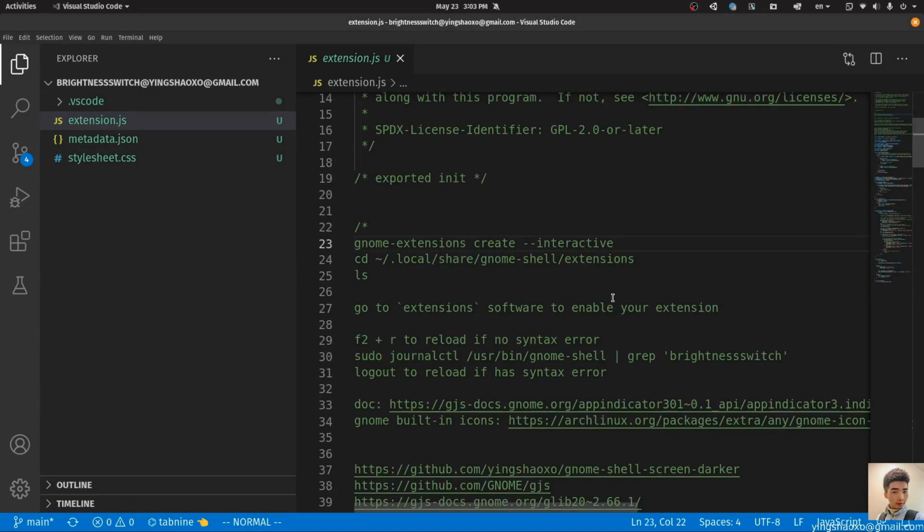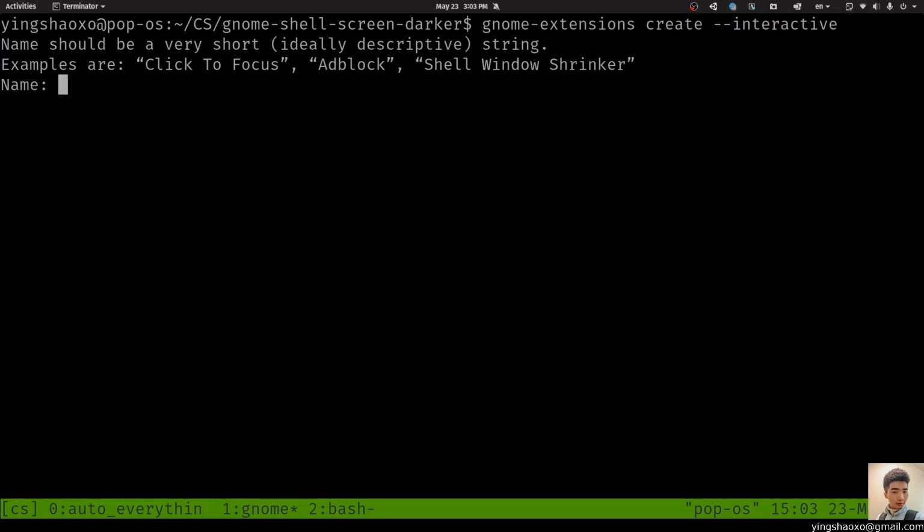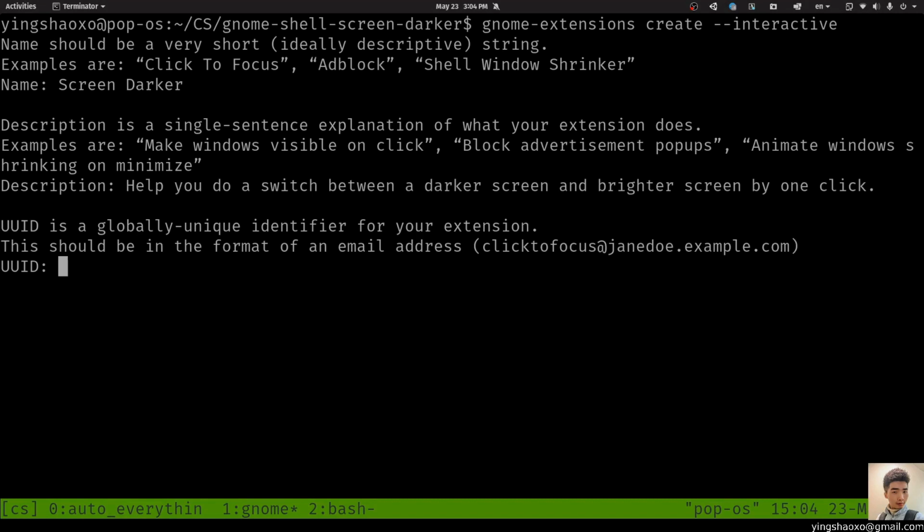So how do you actually create an extension? Well, the first thing you need to do is to use this command. This command will guide you to create a template for your extension. For me, the extension name should be Screen Darker. Then we need to give it a description. Let me just do a copy here. Okay. After that, we need to give it a UUID. The UUID should be, let's say, this. First, it's the extension name followed by your repository address or your email.